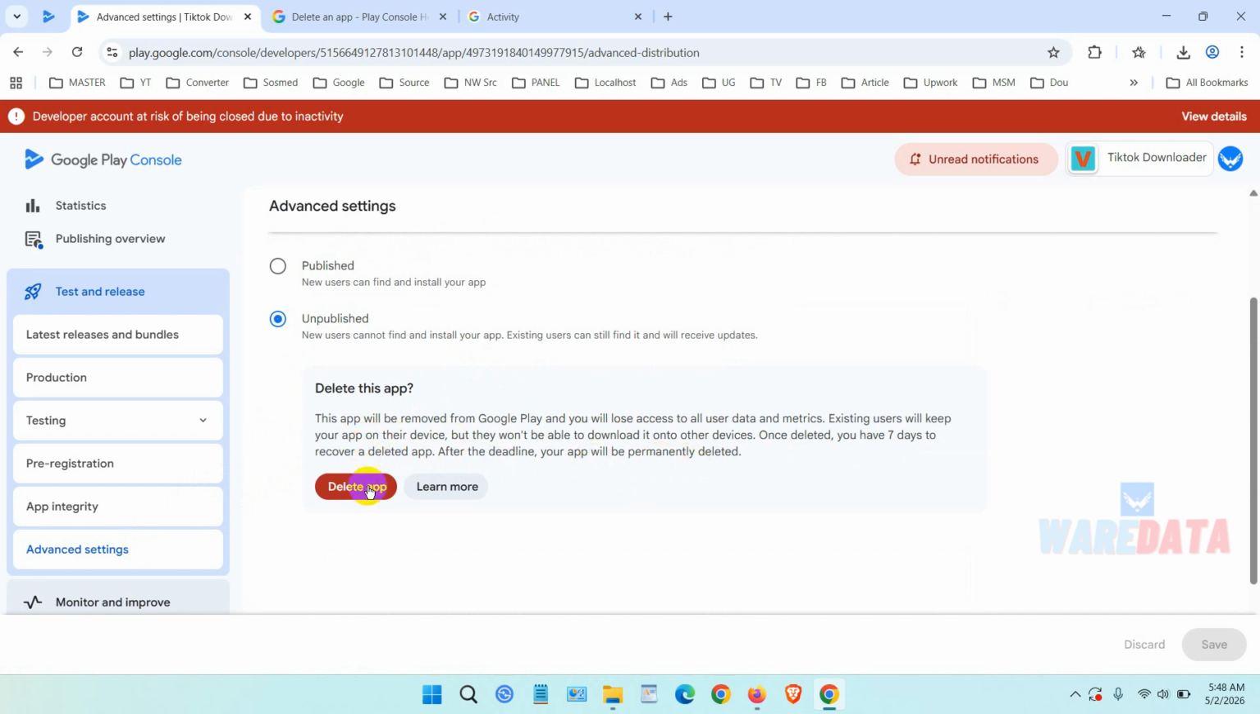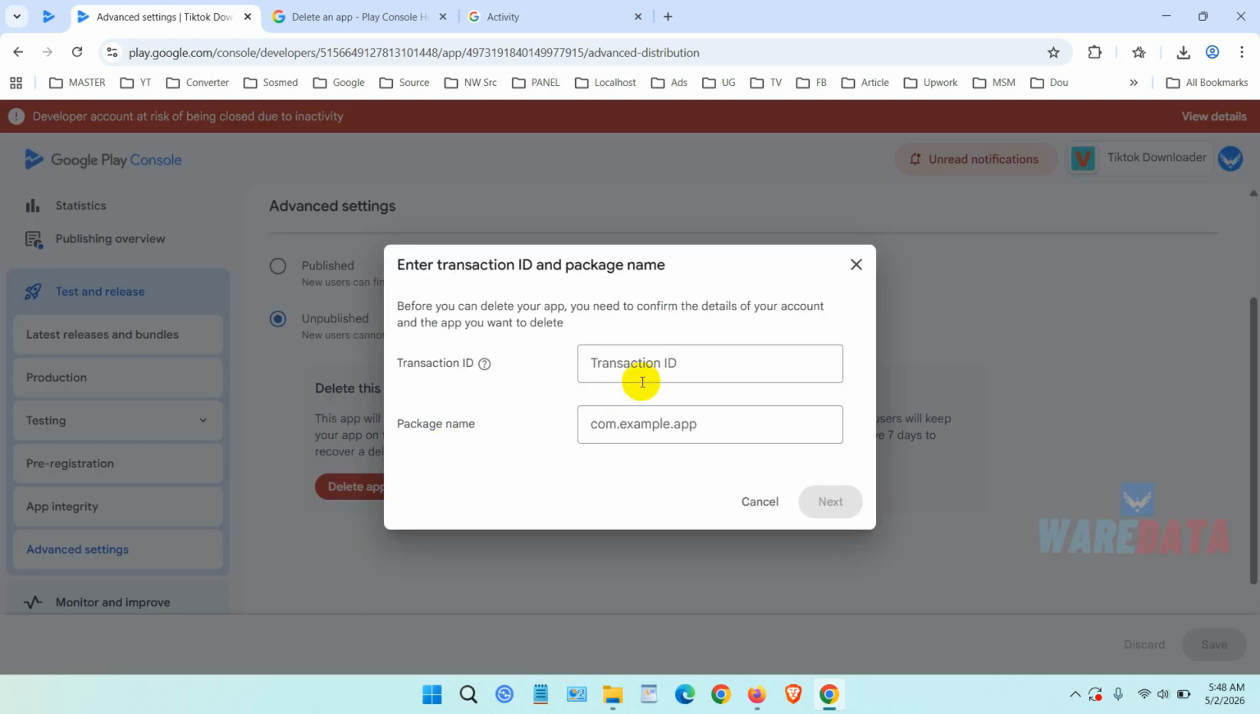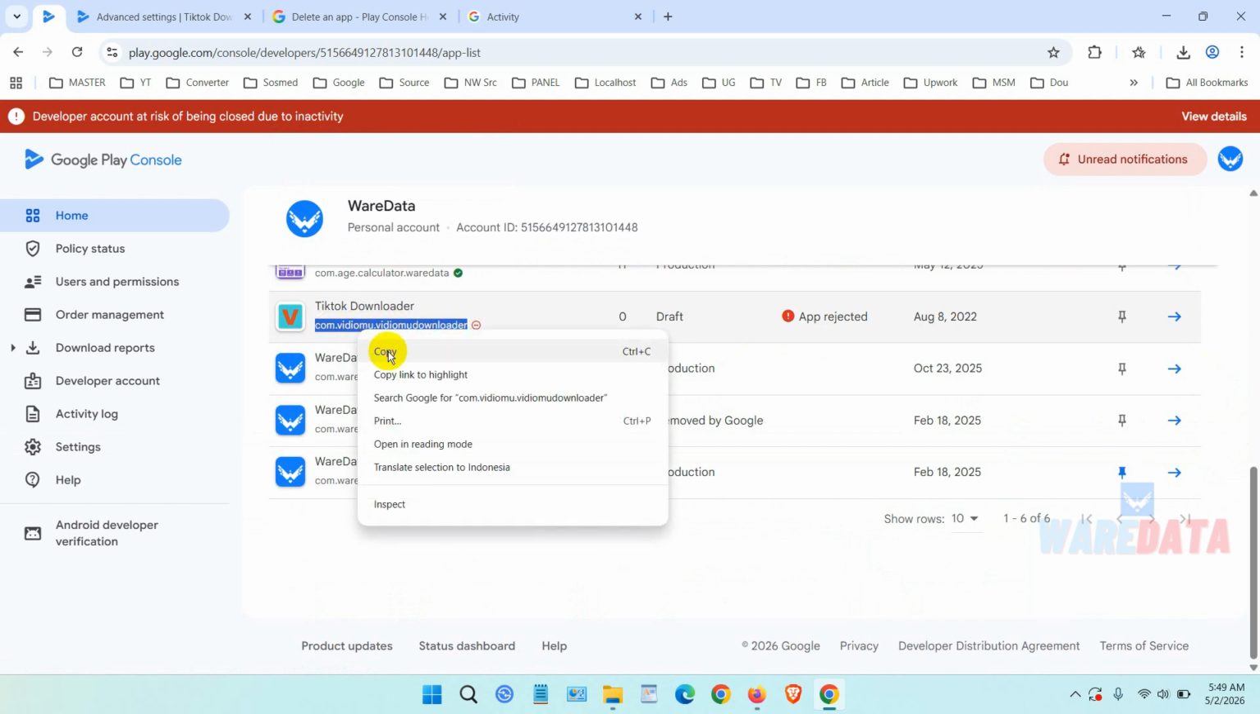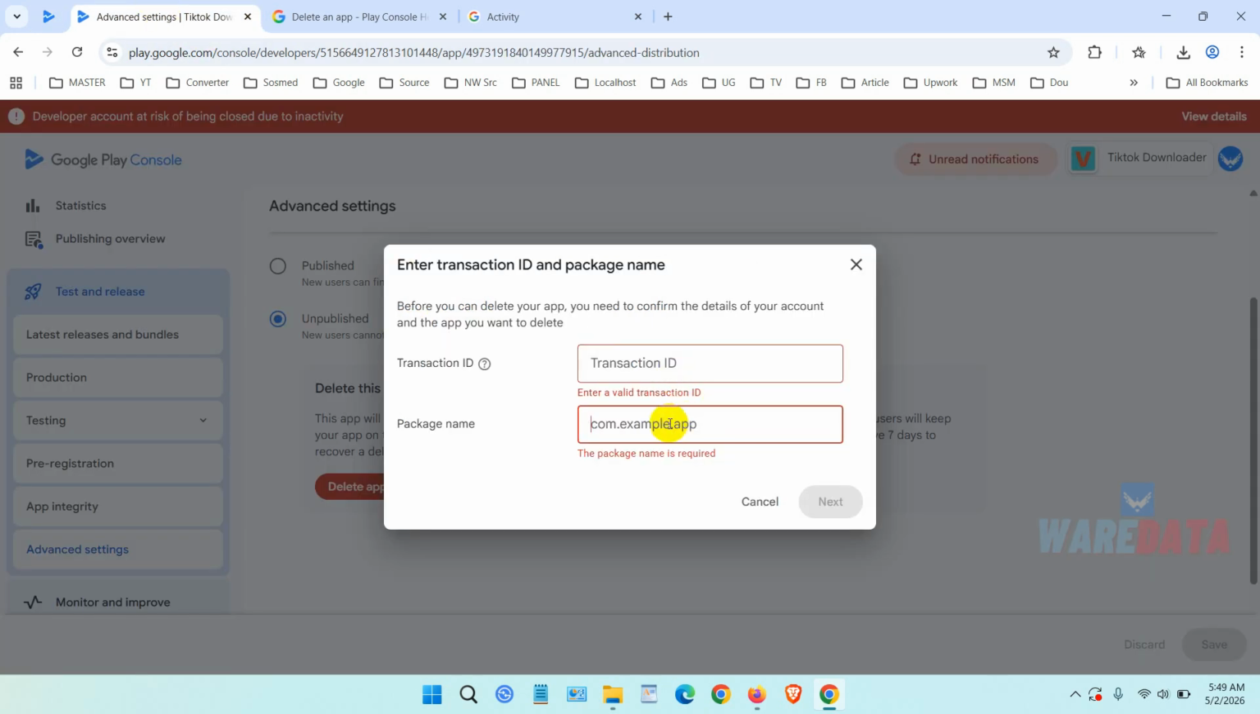We just need to delete this application. You need to input the transaction ID and the package name. Let's see our package name. Here is your package name, so you can copy this package name and paste it in here. This is our package name.